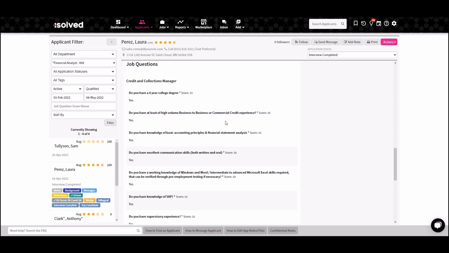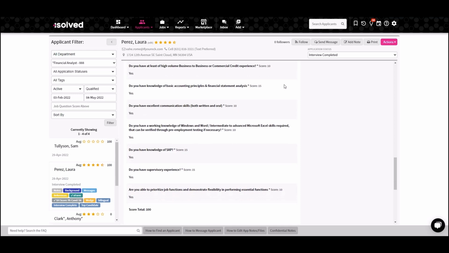And one thing I love to point out is you'll notice these different scores that I have assigned to each of these different questions. This is something that recruiters and the hiring teams can tie into their job questions to help them discover those candidates that will be a good fit for those roles that they're applying for.